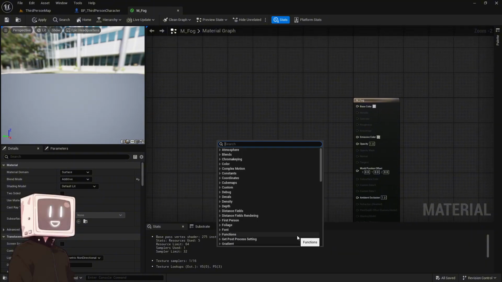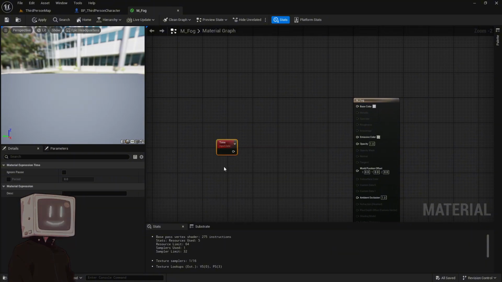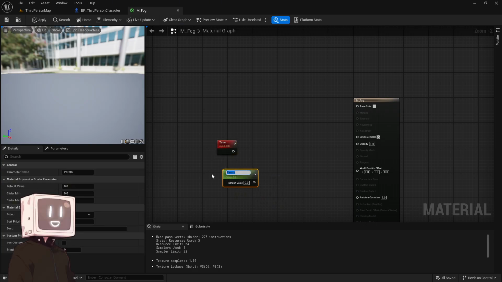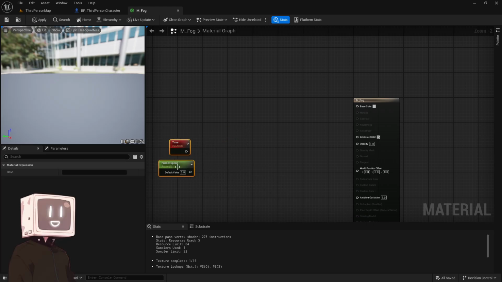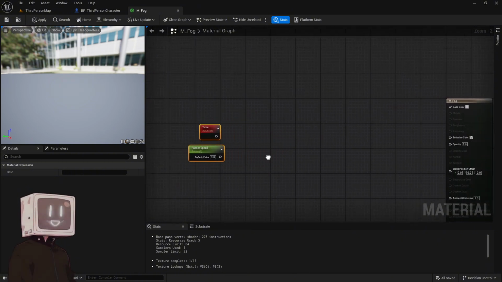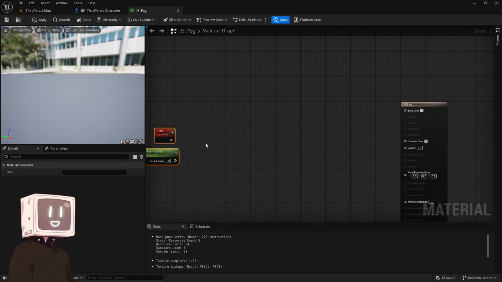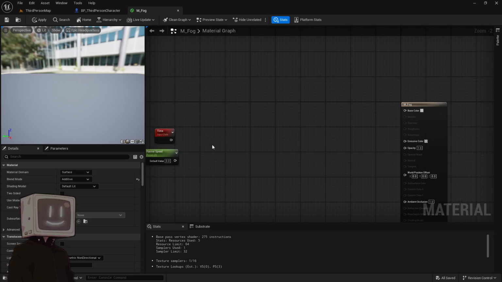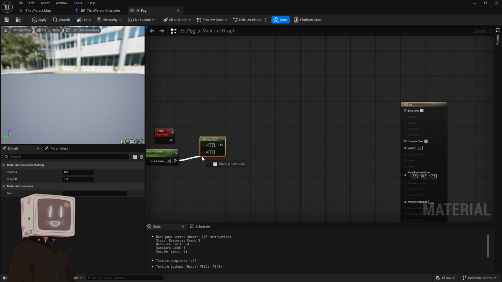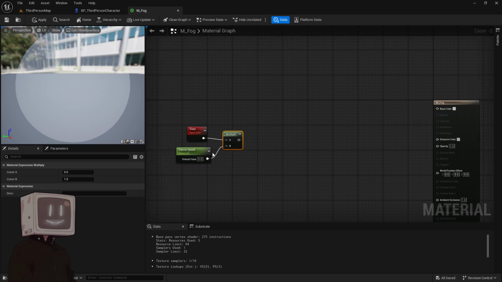and then we want to get a time node, and then we want a parameter, and we'll call this speed, like that. Maybe over here because we're going to need some room. And then if you hold M and left click, you can get a multiply. Plug both of these in here, like so, and change this to 50.